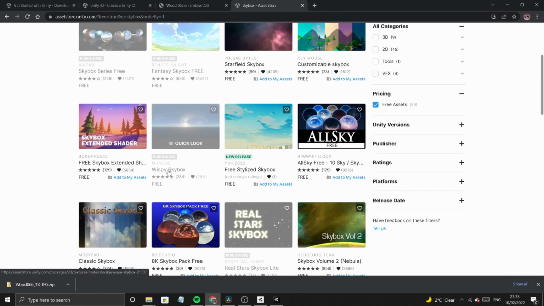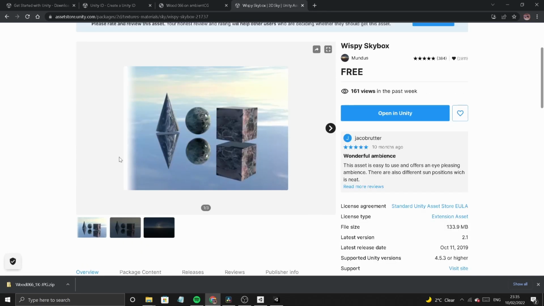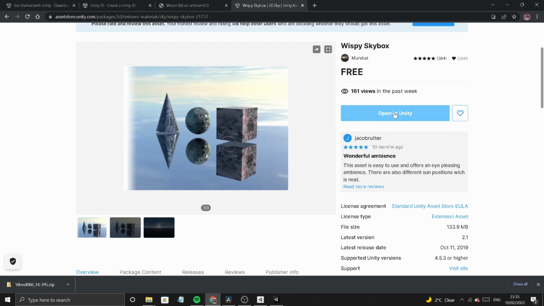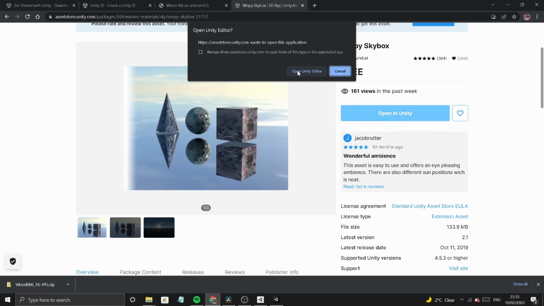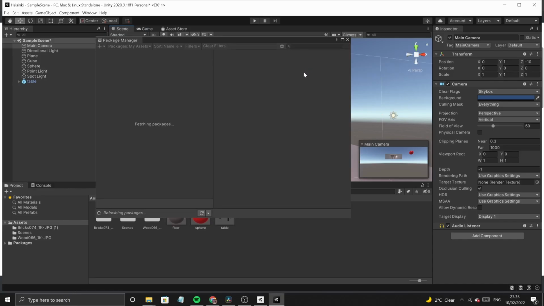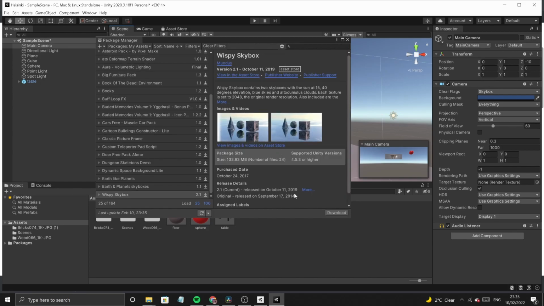When you find the package you want, you click on it, and you get some more details about it. So here it is, and it says open in Unity. I click on that, and it goes open Unity editor. What it's doing is importing it into my project. So here it is, Wispy Sky. I click download, so it'll download the package. This one's a small one, so it's quite quick. And then it'll ask me to import it.